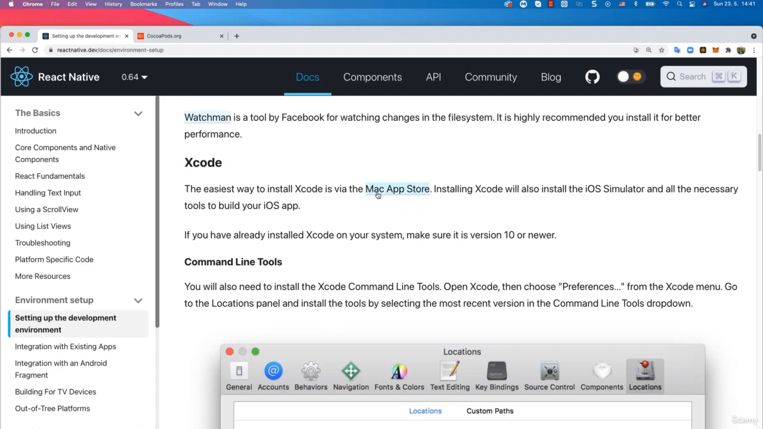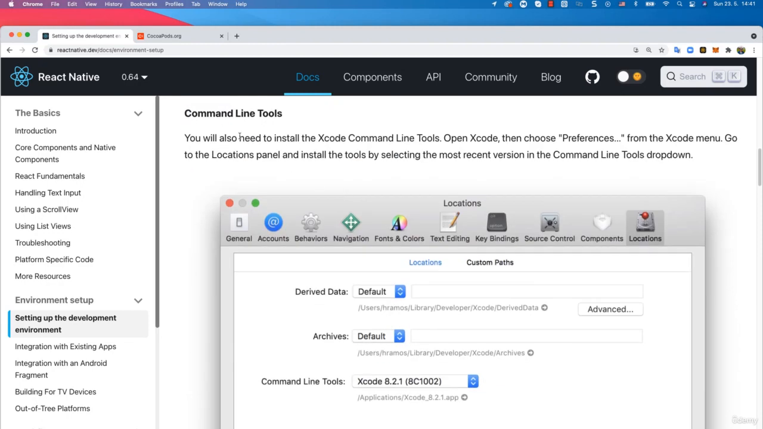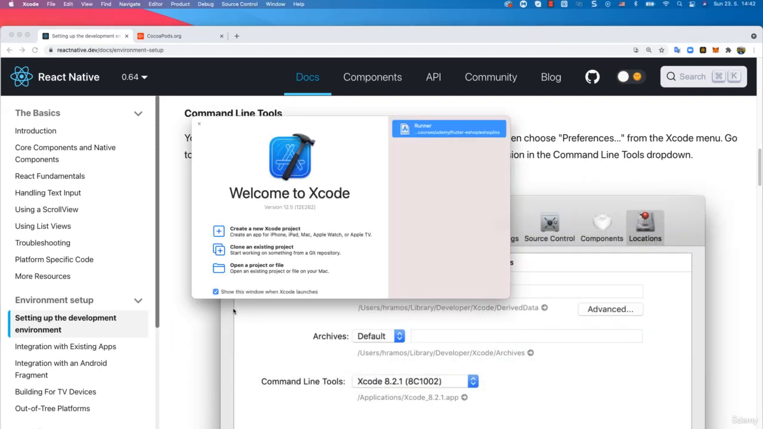Xcode is available on Mac App Store. And when you install it, just make sure that you have the version 10 and newer. So this is the most important information that you have to know. After installation of the Xcode, you have to check the command line tools. So after the installation, I have installed Xcode previously on my operating system.